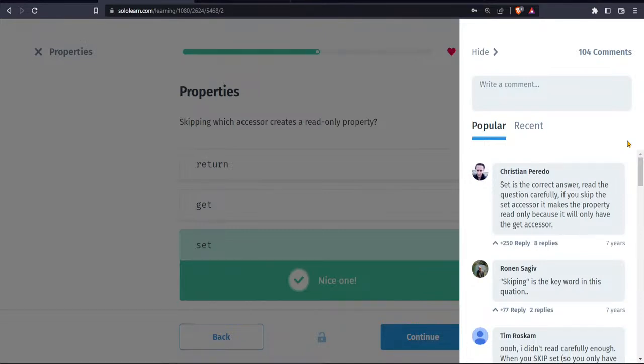Which accessor you should skip in order to get a read only property. That's the best way to ask a question. Which accessor do you need to skip in order to get the read only property? Okay, thank you for the explanation.